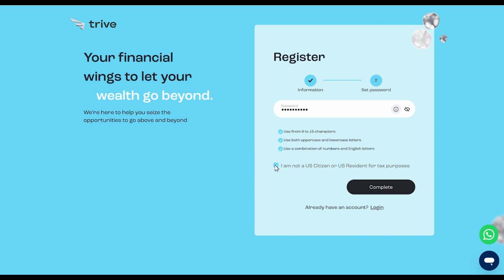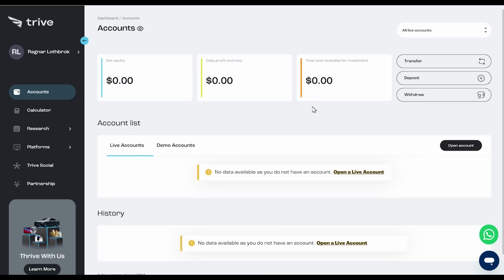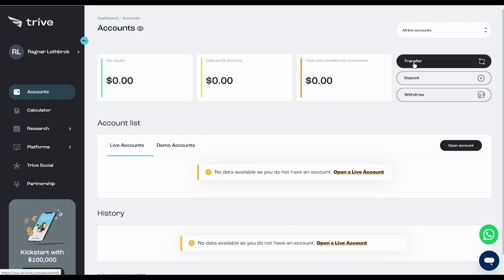Select the checkbox to confirm whether you are a U.S. resident for tax purposes or otherwise, then click on Complete to finish the first step of the registration process. Once the registration is complete, you will enter the SCA dashboard area where you can see all your account information at a glance as well as options to deposit and withdraw funds.